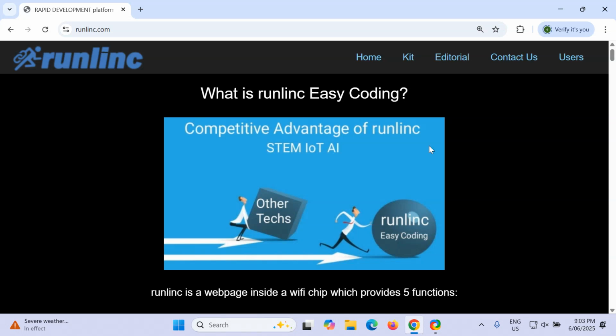I'll show you an amazing runlinc AI assistant, where we have the runlinc easy coding, but the AI assistant actually allows you simply to type in your request in English or in another language, just like ChatGPT. We can simply put in a request.